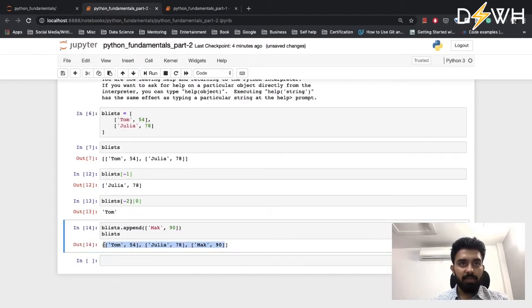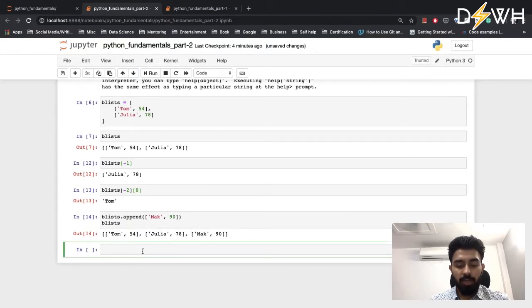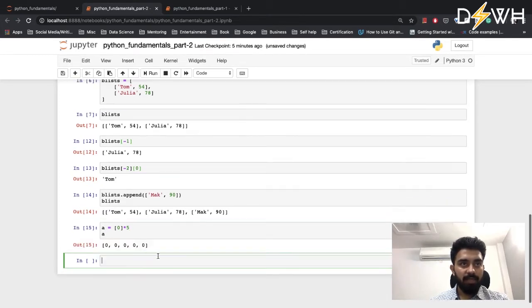So we have 3 elements. That's basically how lists work, a 2D list works. And this is a simple method. Another way to define 2D lists: let's say there's another list called A. I have a bunch of zeros in it, and let's say I multiply it by 5, so I'll basically get 5 zeros in a 1D list. Let's check. So I have 5 zeros in a 1D list.